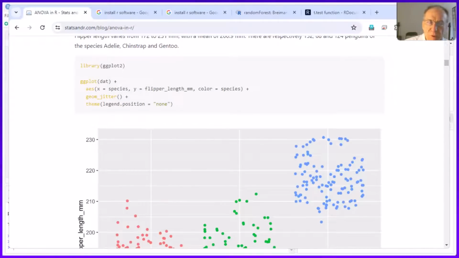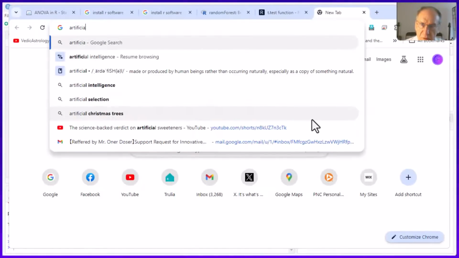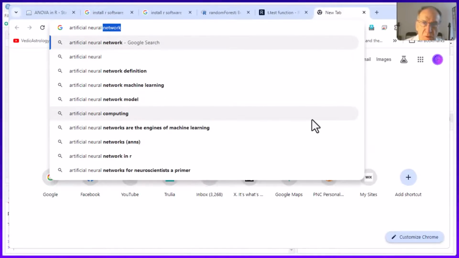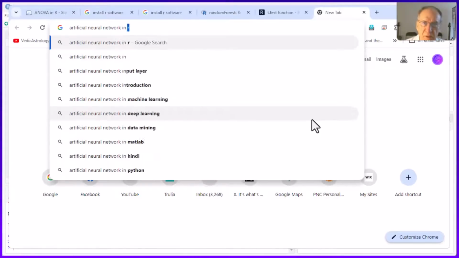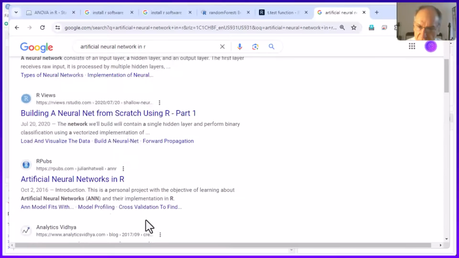Okay. Usually you're not accessing a package to get data. You have your own data. You're doing it to get new calculations. For example, suppose you want to do data mining, and you've heard about artificial neural networks. So you can type artificial neural networks. You're not even sure maybe, but you're just curious. You just type in R, building a neural network in R. Building a neural network from scratch using R. I mean, like anything you ask about.